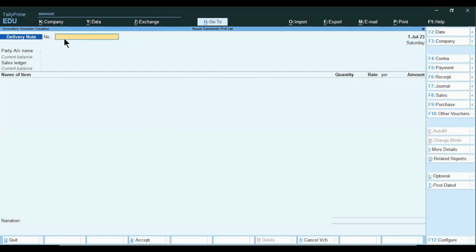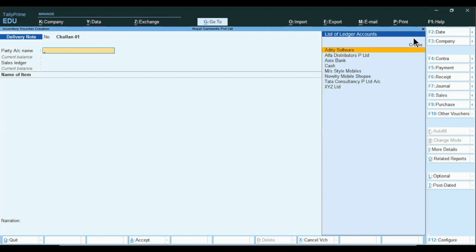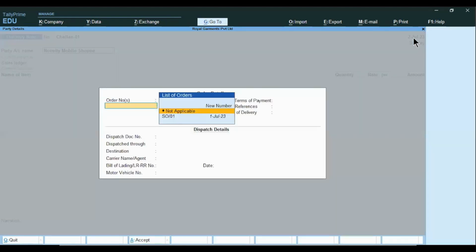So this is a very important thing that can be used for tracking purpose. So delivery note number is Challan 01, and as I need to change the date also, press F2 from your keyboard, 2nd July. Okay. Party name, to whom we will supply the goods, Novelty Mobile Shopee.